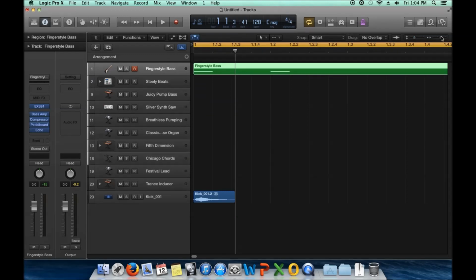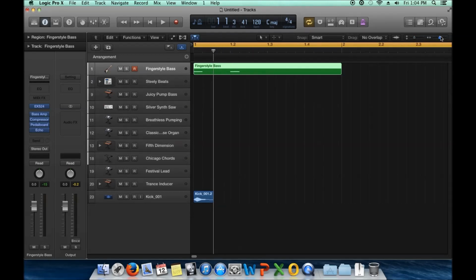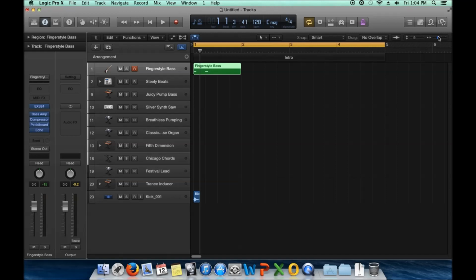Now, the next part, now that we've got our zooms down, what the heck is this loop thing? Now the loop, what it does is when you play something, I hit return to go back to the start, and then I'm going to hit spacebar to play. Let's turn this up a little here.